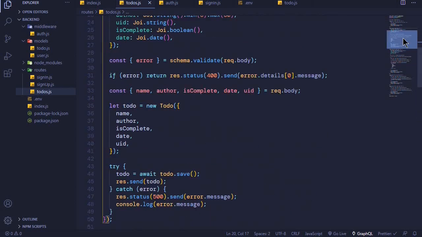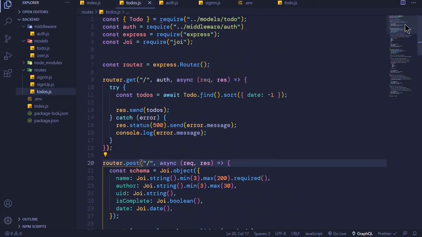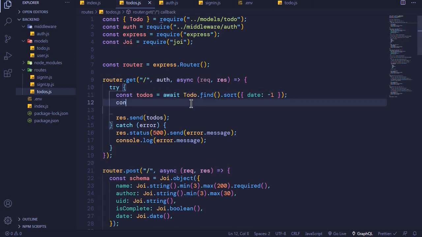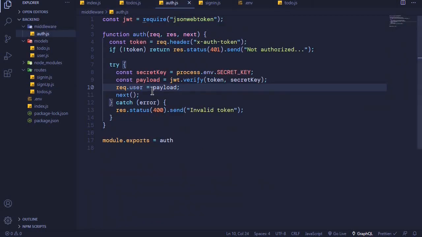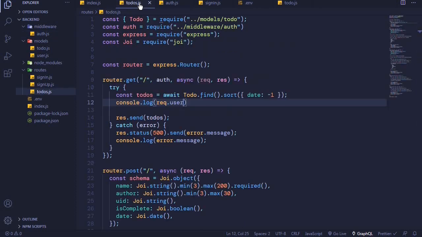And we have access to our user right now in our request. Okay, so right here we can maybe log the request to the console, just like this. So we can say console.log request.user, and this is the user that we attached to our request in the auth middleware as payload. So if I log the user to the console, we should get that data.